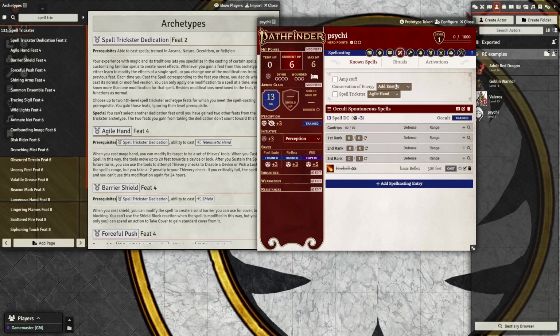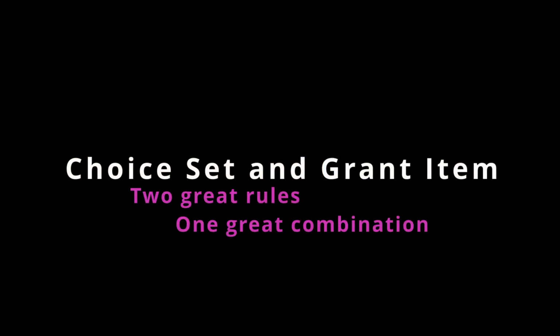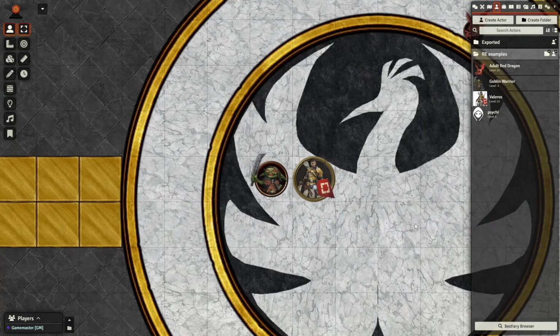So these role options and sub options are a great way of handling very complex setups for actors. Alright, we're coming toward the end of the video now, and I want to talk about one of the other really big rule elements that just blows open a lot of what you're able to do in the system, and that is choice set.